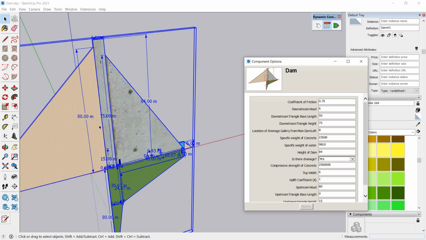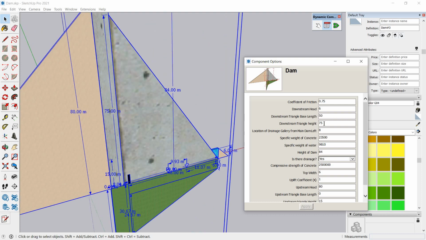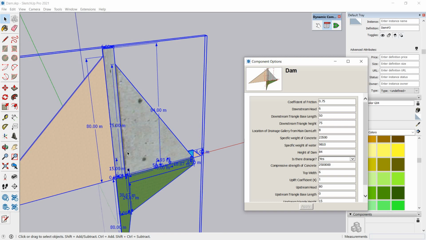The downstream triangle height: this 75 meter is nothing but the height from here to here. You can also change the parameter, like 60, and it will decrease the height. Try 70 to change the dimension as you go.